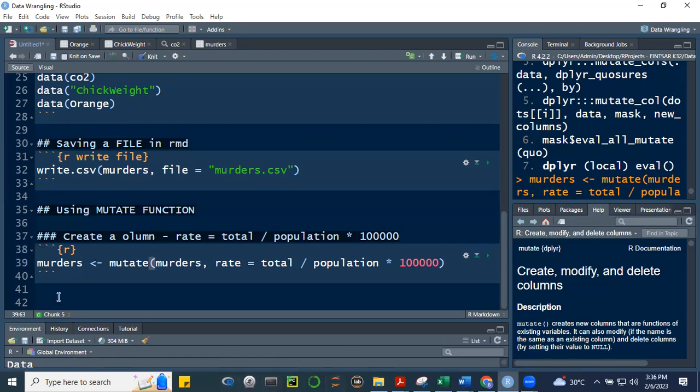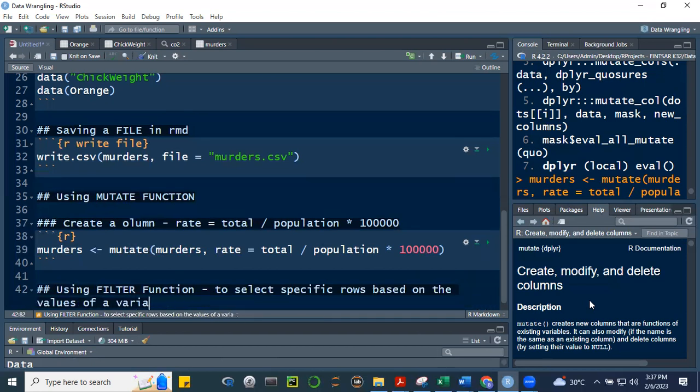Okay, next, let's use another function. Let's see, using filter. So what's the purpose of filter? To select. So filter is used to select specific rows based on the values of a variable. And the values of a variable are your columns, right?